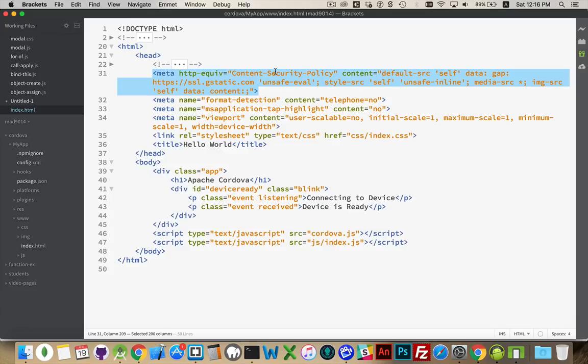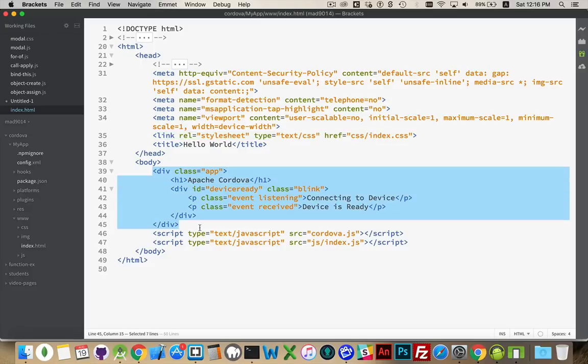Very important for security. The viewport meta tag, which allows your app to scale properly. Link to the CSS. There's a default CSS file that's included. This is just basic content that they throw in just so you've got something there. I'm going to run this and show you what it looks like in the emulator.